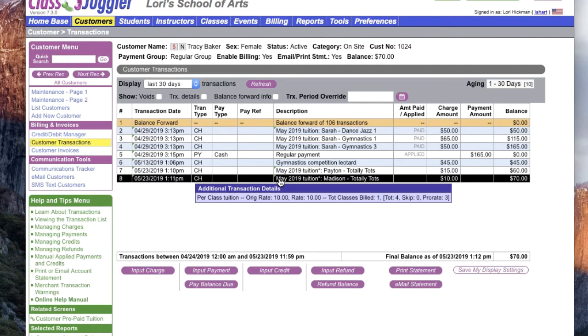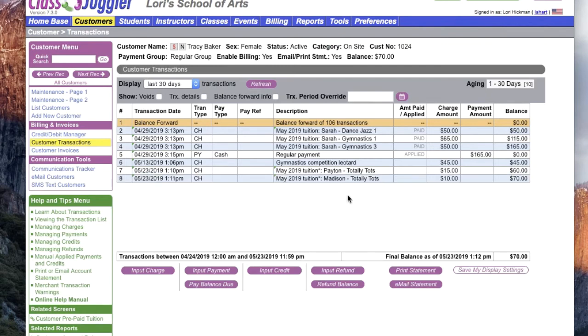This is a great feature if you forgot why you charged a lesser amount for enrollment or to see how prorated fees were calculated. So it's showing me it's per class tuition. The original rate was 10, and we prorated 3 classes.